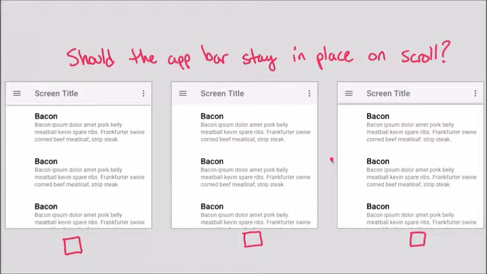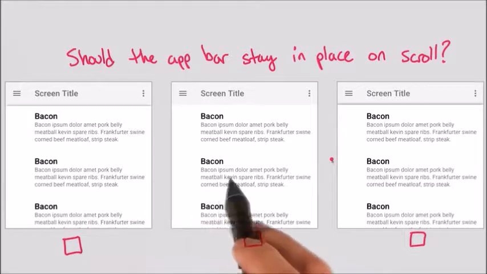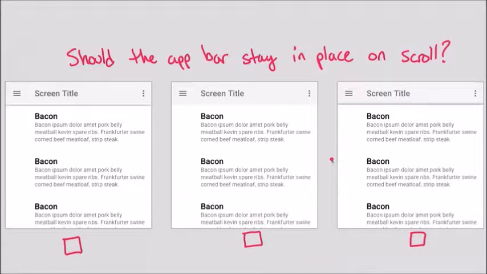Okay, we've been talking a lot about surfaces, elevation, and how surfaces behave when you interact with them. Let's take a quick quiz to see how we're doing. Here you see three different screens. In each screen, there's an app bar and some content. But the surface arrangements in these three screens is very different.